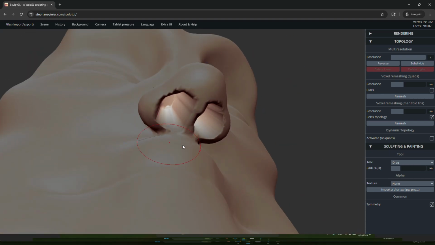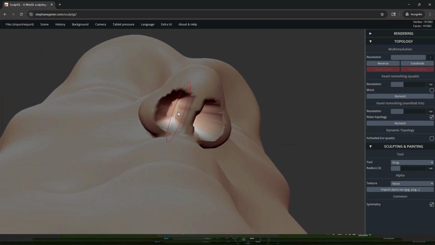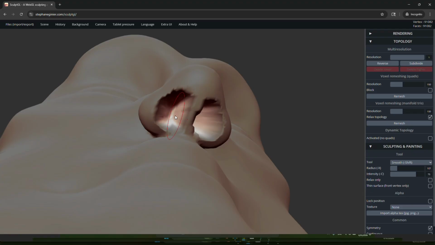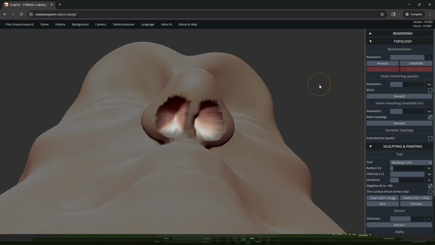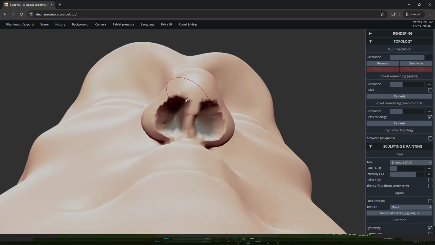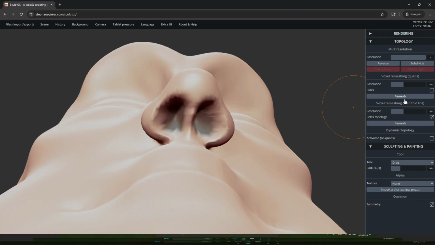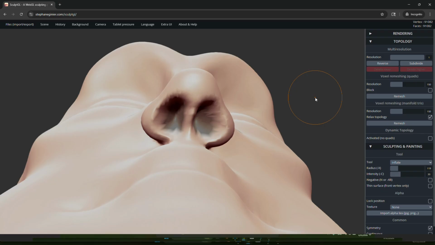Maybe a smaller brush might help for that. There we go. Getting something kind of like a nostril. I'm going to smooth that a little bit. And if I hold Control and left click out here again, I can now invert my mask and just hit this area at the bottom with a little bit of smooth as well.